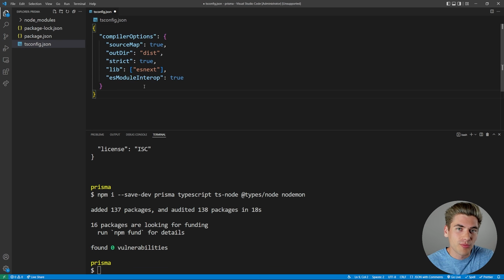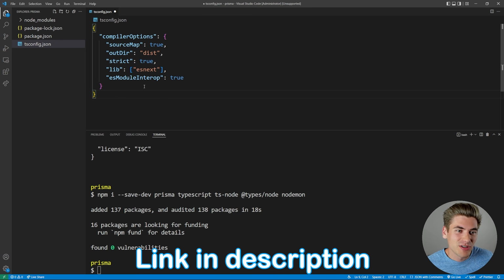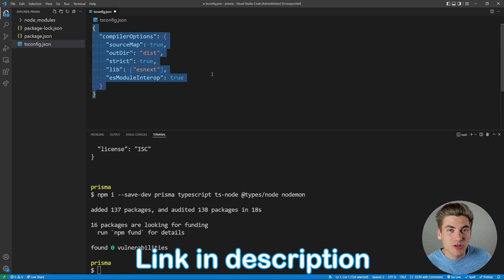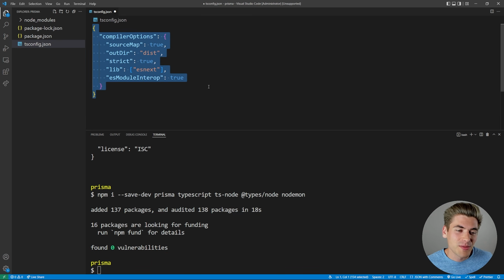Now, if you want, you can go to the Prisma documentation, which I'll link in the description, and it may have slightly different rules, but you can really play around with these rules or use a TypeScript config that you already have in your project. It really doesn't matter.